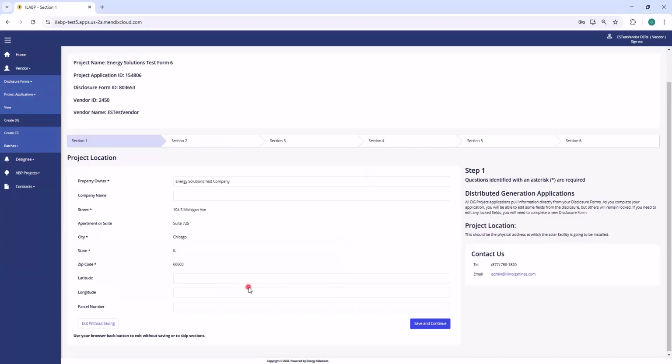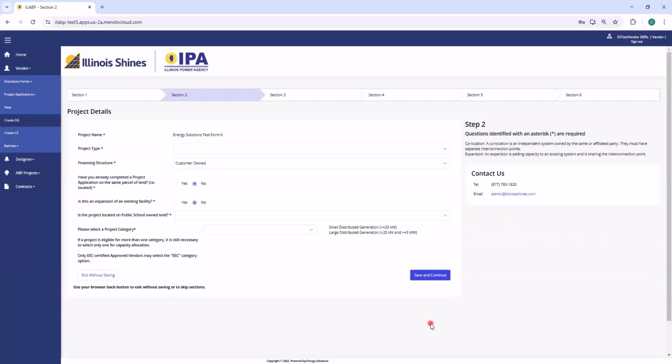These items are good to include if you know that the property is difficult to locate, such as a new construction project. I have no changes to make here, so I will select Save and Continue, which will bring me to Section 2, Project Details. I will first select the project type.